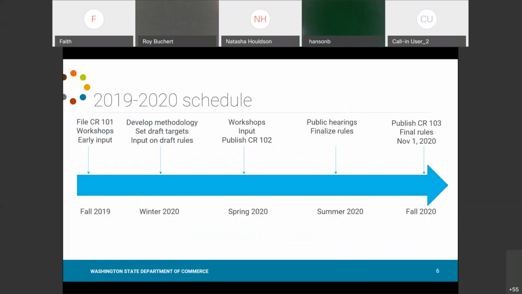Our pre-rulemaking activity started in early fall of 2019, and man, that feels like a long time ago already. We hosted a series of workshops to build awareness of ASHRAE Standard 100 and to provide both context and considerations for building investment criteria and the methodology that would inform how we establish energy.